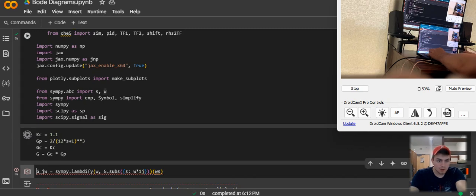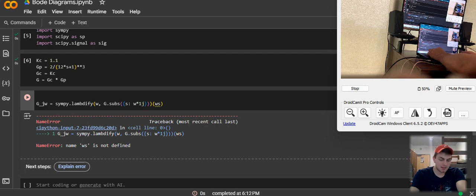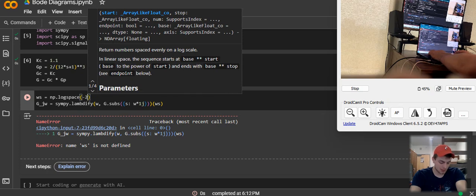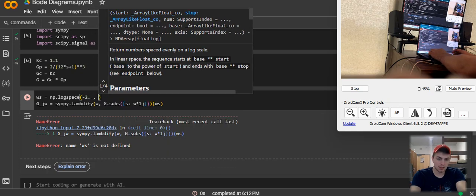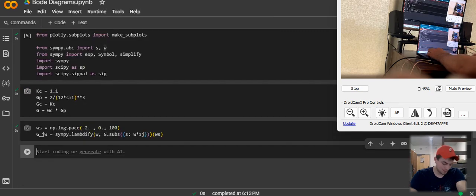Should be defined. Omega s is not defined. Oh, that's because I didn't define the space in which we're working here. So we're going to go ahead and define a log space here. This is just going to give us a range of frequencies to work with. Let's go from -2 to 0 and have 100 steps in there. Perfect.